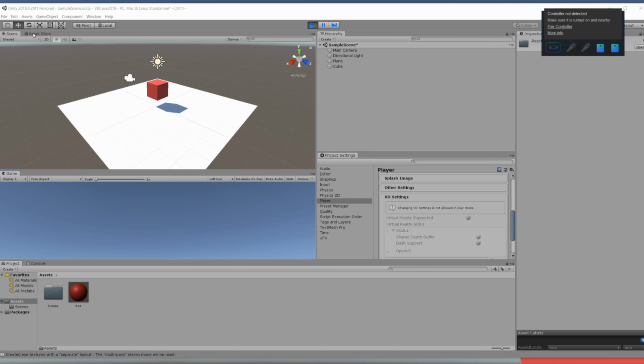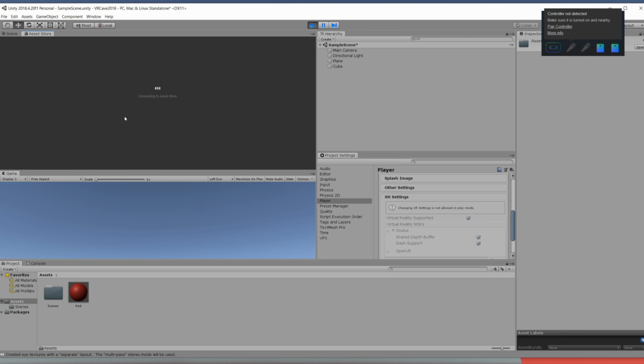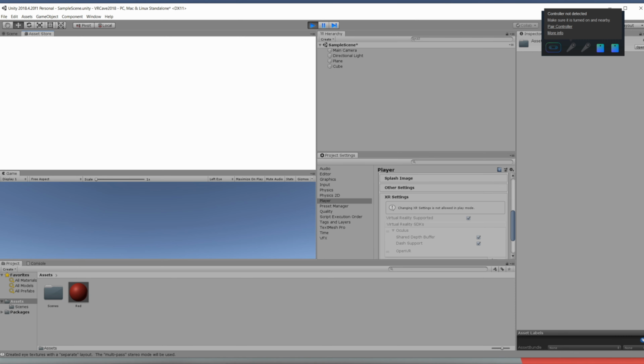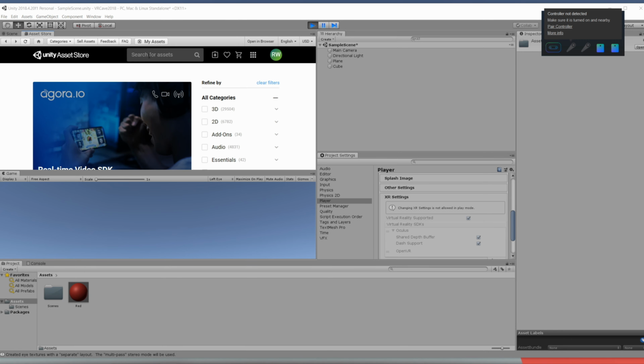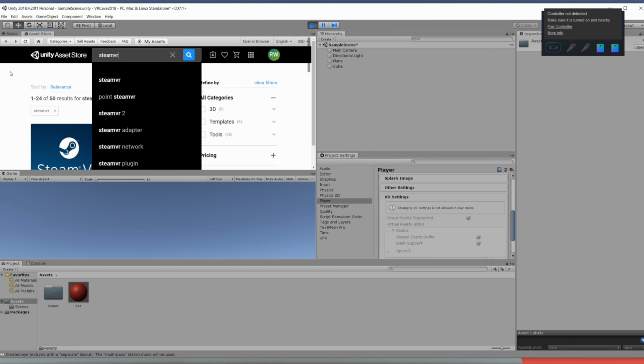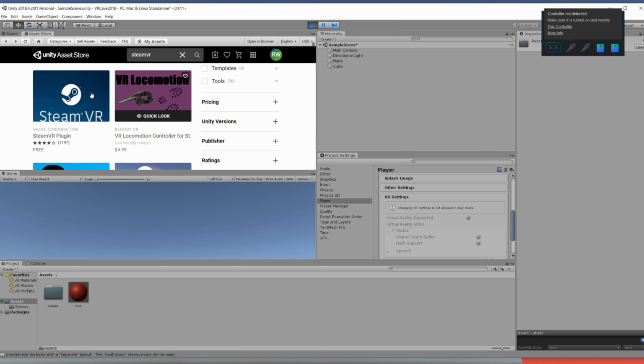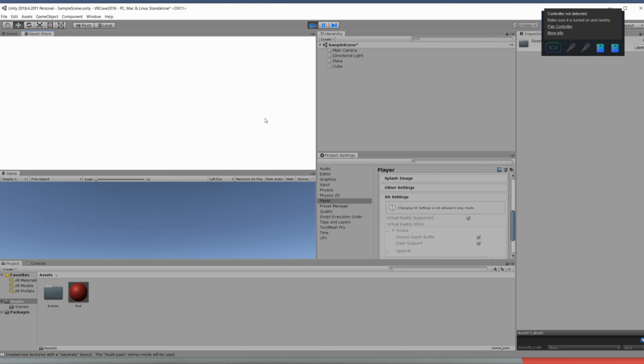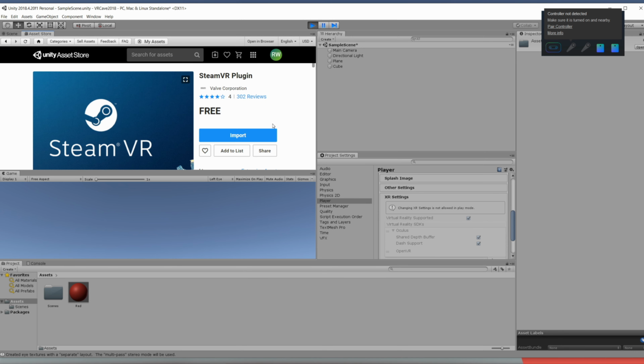Next, I want to head over to the Asset Store, which I already have in a tab here. I'm going to connect up to the store, and I'm going to find the SteamVR plugin and make sure that it's installed. So you just use the search bar to find it. SteamVR is what you got to type in. And there it is.